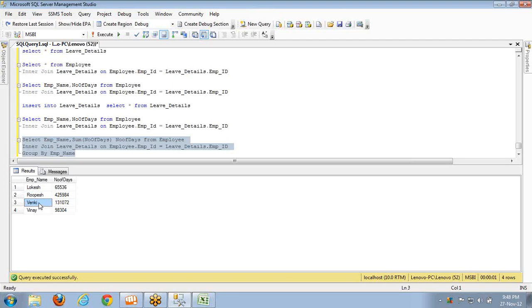So what it is doing, first job, it will take the distinct of the column whatever you specified in this group by statement. So I have only 4 distinct records. One is Rupesh, another one is Lokesh, another one is Venki, and the last one is Vinay. And then it will apply the aggregate function whatever you specify here.